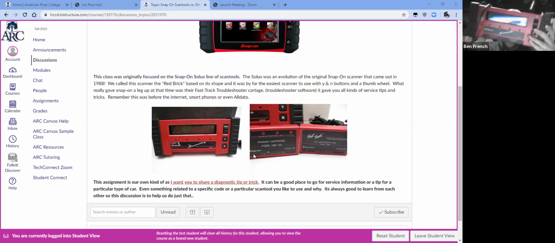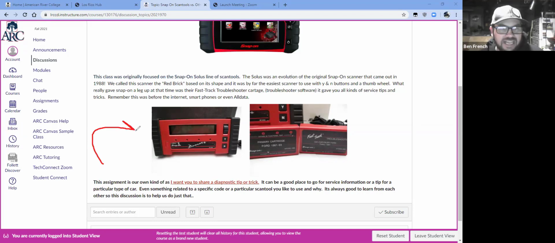They call it the red brick because it's red and it's a square kind of brick shaped. And so here's a picture of it right here. This was a great tool, man. This came out in 1988, and I bought mine used from a guy for, I want to say, $400 or $500 in '93 or '94, something like that. Probably, I think '94.